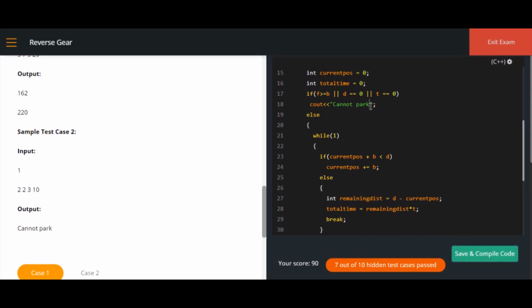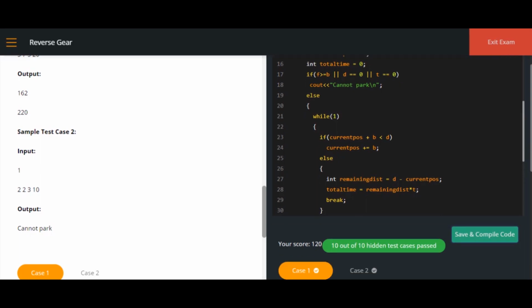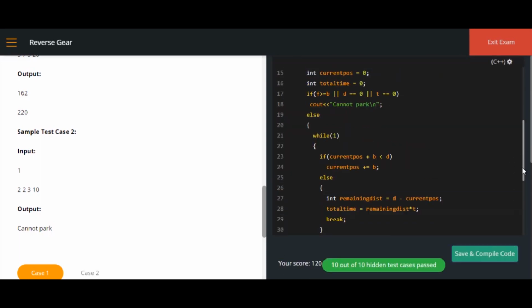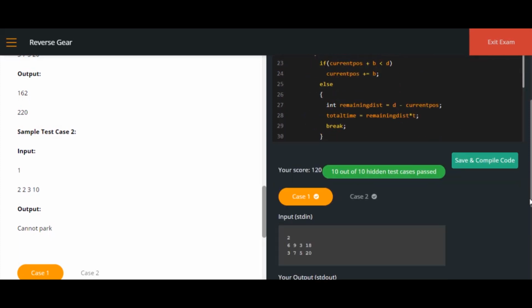Okay, maybe this is the issue. Yeah, so if you check, there might be issues where you are not giving a new line as well. So you'll have to carefully handle it, and check for the new lines. Once I have given this \n, now all the test cases are passed. So hope it is clear now.